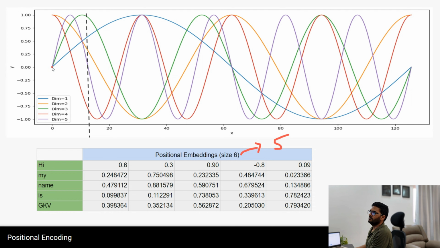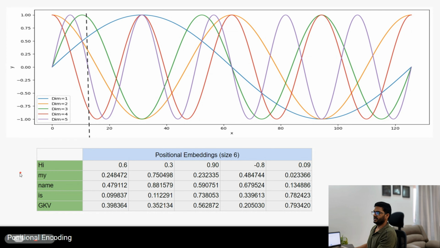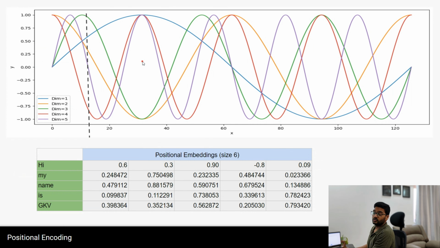I will plot a graph, which is a sine graph, as you can see here. It's a sinusoidal graph. I will plot different graphs, and then based on the position of the word, for example, let's say I'm looking for the word "hi", I will go here and say it's somewhere around 0.6. Then for the second dimension, I'm looking at somewhere here, so 0.3. For the third dimension, it's somewhere here, which is 0.9, and so on. Depending upon the embedding dimensions in your model, we can use these sine and cosine functions to figure out the position of the word in a given sentence. Now, this graph already looks a little bit messy.